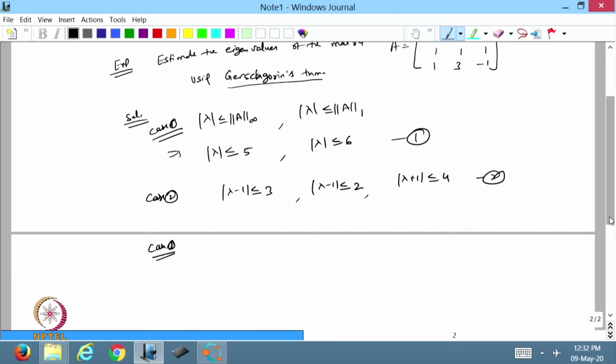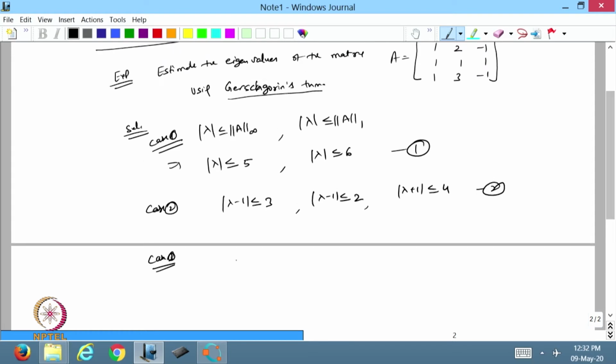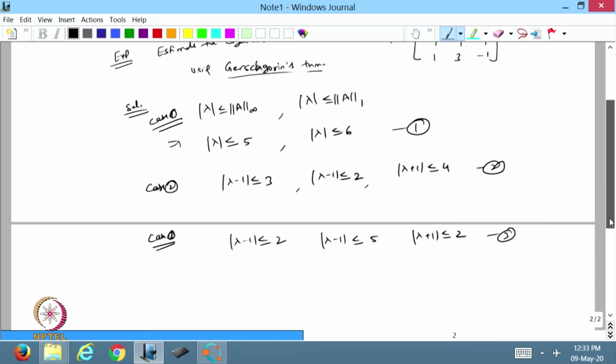This is case number 3. I am taking the column sum. So from here I can write lambda minus 1 is 2 from the first column, lambda minus 1 is 5 from the second column, and lambda plus 1 is equal to 2 from the last column. So this is my third bound.